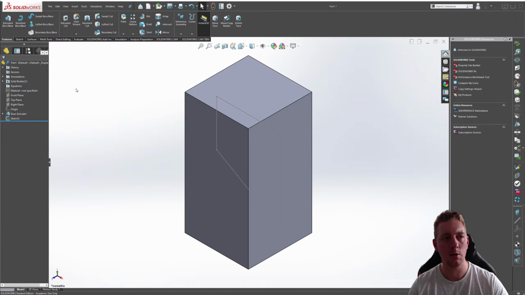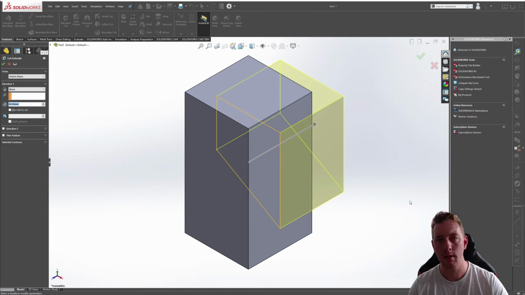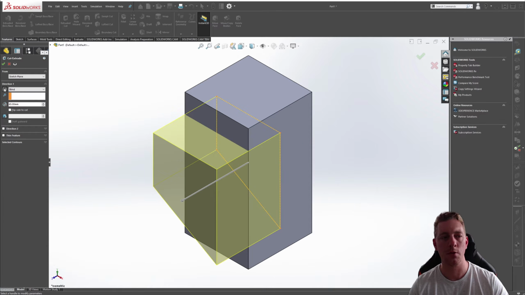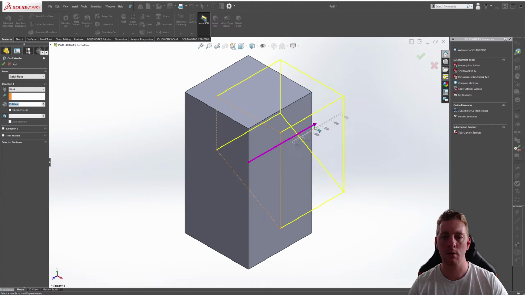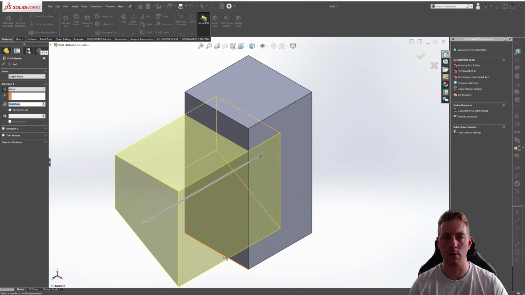This time we're going to use the extruded cut feature, so we can select our sketch and activate the extruded cut. Again, notice that the blind end condition is selected by default. It's basically always selected by default. You can currently see that the cut is going to this side of the block. If you want to make that cut on the other side, you can click on this reverse direction, which will reverse the direction like that. Or you can actually just click and drag on the arrow and drag it to the other side.